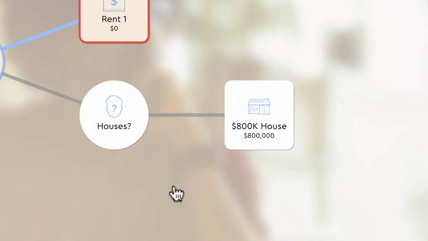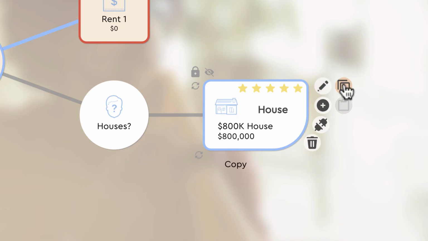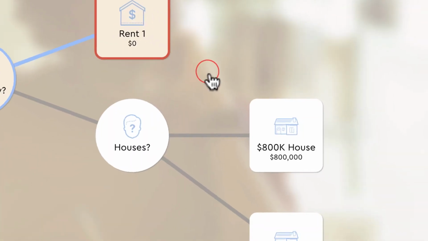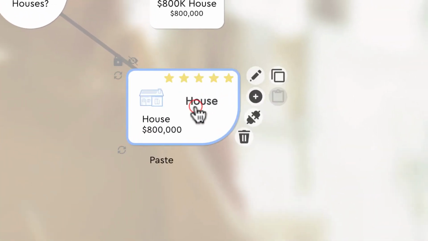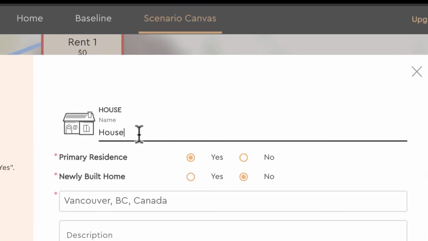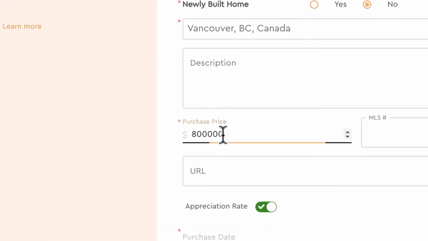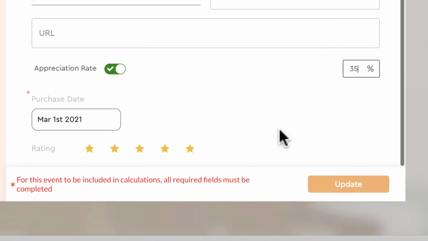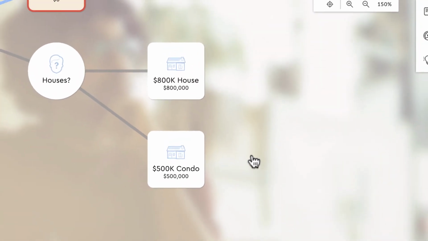Next thing we're going to do is we could branch another house, but you can also copy and paste events. Let's click on this event, click copy, click where we want to branch it from, and click paste. And we now have our second home. And let's edit that. To edit an event, you can click on the edit option here. And let's call this a $500,000 condo instead. We're going to change the price of this to be $500,000, and maybe even assume that it's not going to appreciate quite as much. And likewise, we're also going to say this is a 3-star opportunity for us. It's also March 1st, and update that event.